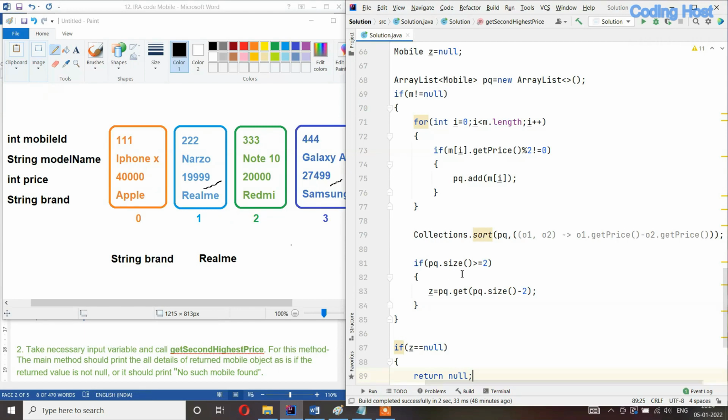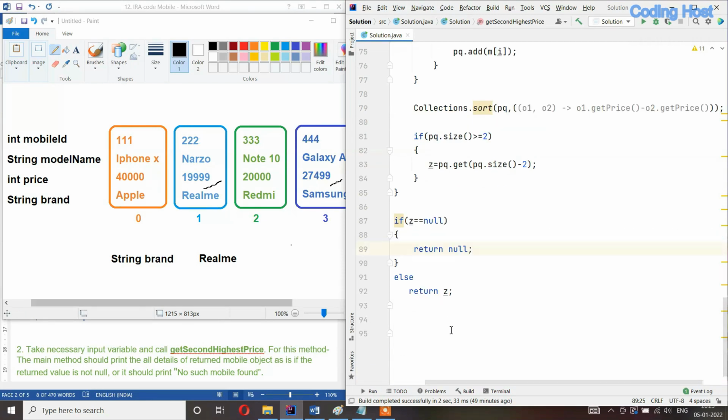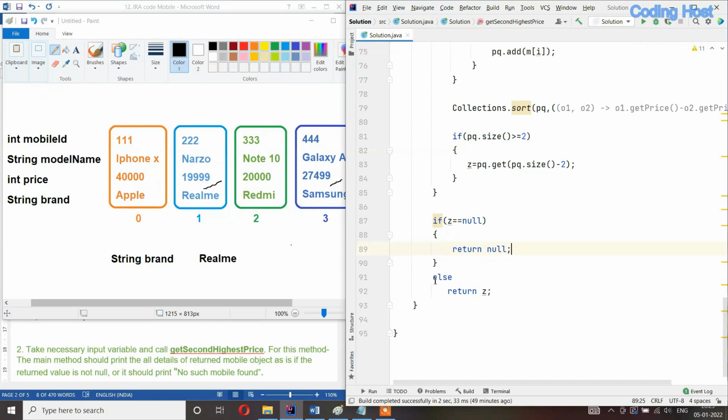And after that pq dot size, if the size of this array list is larger than or equal to 2, only then can we find the object which has the second highest price. In this z variable I will store the object from this index, so size of the pq is 2, so 2 minus 2 is 0. So at index 0 in this array list we will get the first object which has the price 19,999. Then this z variable will store this object, and then it will check if z equal to null. No, z is not null, so it will return this z variable.